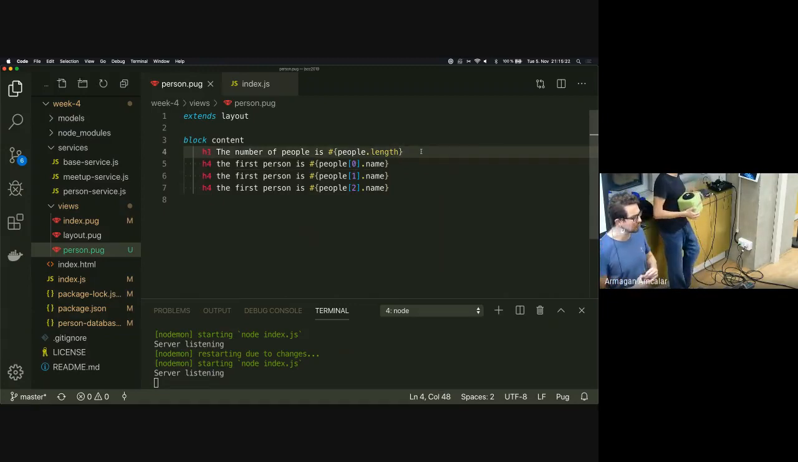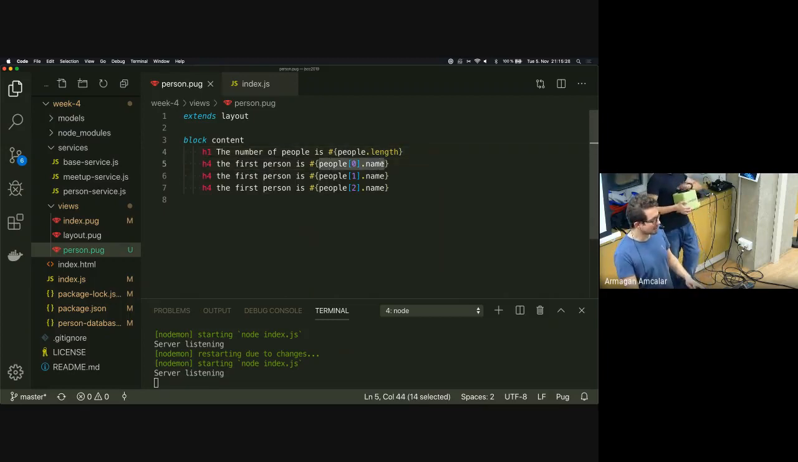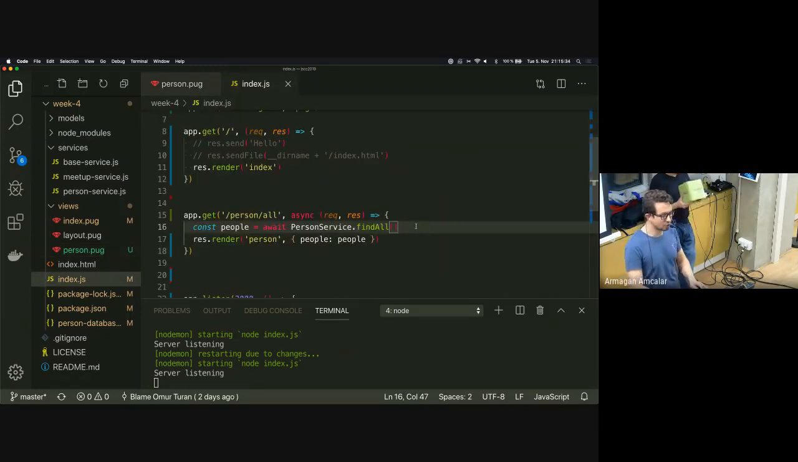But how would you do it in JavaScript, in Node.js? Because we are kind of writing JavaScript here, but not exactly. But how would you do it, for example, here? If I want you to write all people's names here, how would you do it?